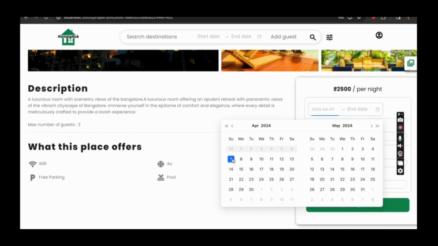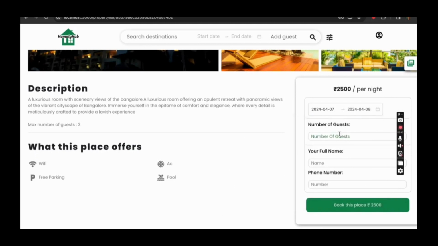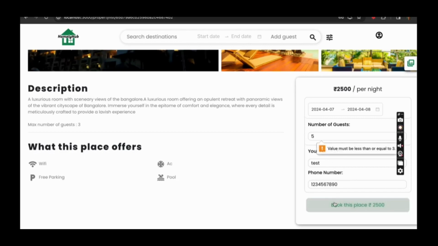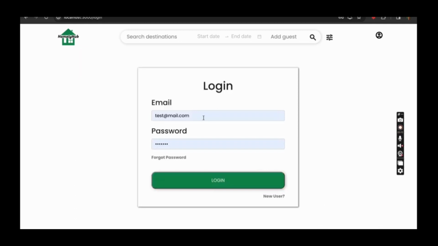I'll select 7. All the previous dates are disabled, as you can see, because we cannot book for dates that have passed. Number of guests, I'll do 3. Full name, I'll do test. Number, I can give any number. And as I click on this button, since we have not logged in, it will route us back to the login page. Yeah, here is the login.